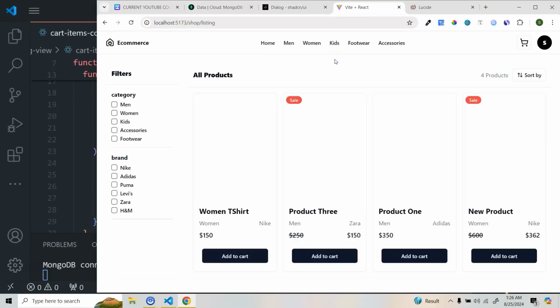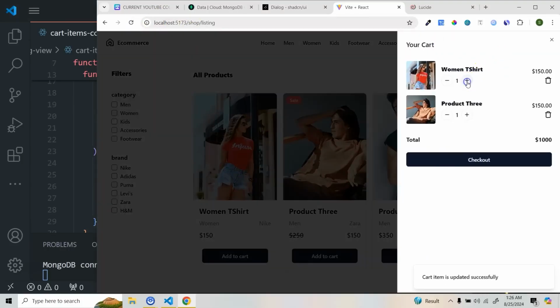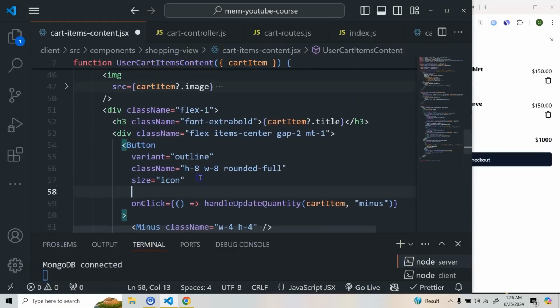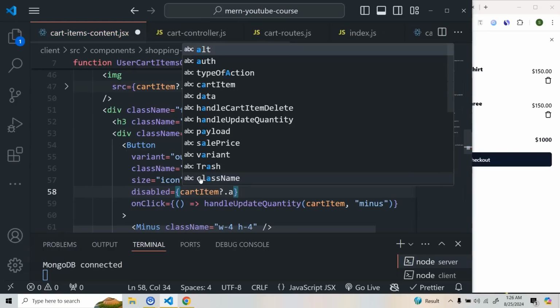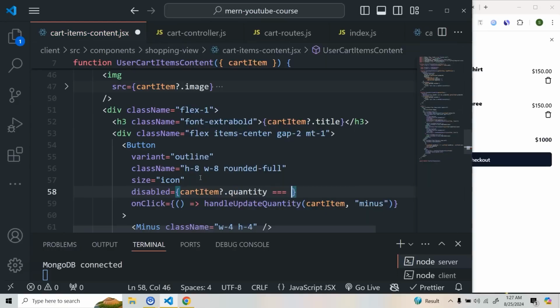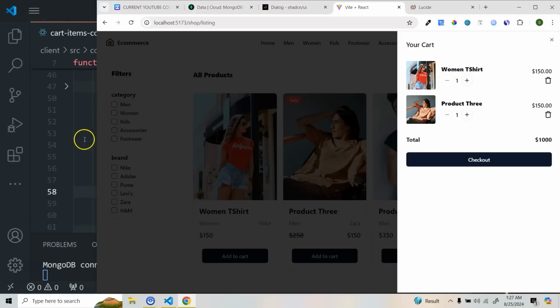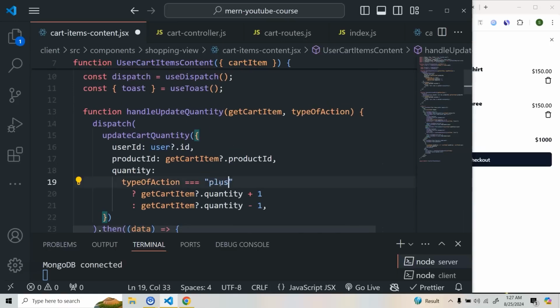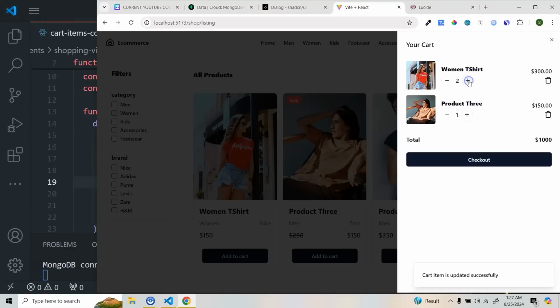I refresh this page. So let's go here, let's try to increase. Okay, it's doing opposite, is it? Okay, one more thing we need to do, and that is we'll do disable here, because we need to disable this, right? If this cartItem.quantity is equal to 1, then I'm going to disable this. You see, this is disabled, but this plus icon is not working. Why is that? I think we have added plus here. This will be plus. Awesome. It's updated, correct? We do minus.